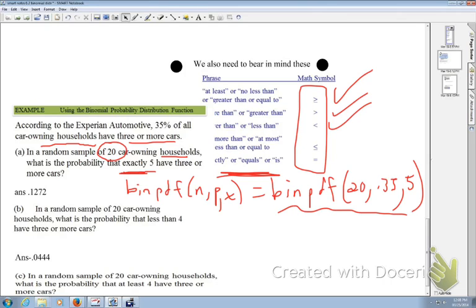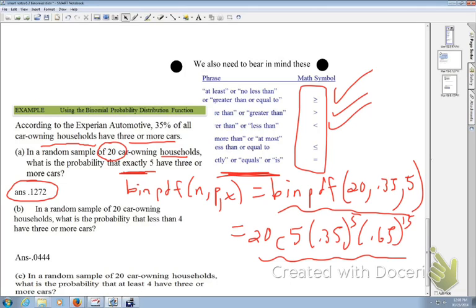So you can compute this, and I'll let you play with that. If you type that in the calculator, you're going to get 0.1272. So now that I showed you the formula, I'll just make one more brief mention of it. If you were going to use the binomial formula, you'd do 20 choose 5, 0.35 to the 5, 0.65 to the 15th. But like I said, whether you crunch this out on your calculator or use the bin PDF feature, you should arrive at 12%.